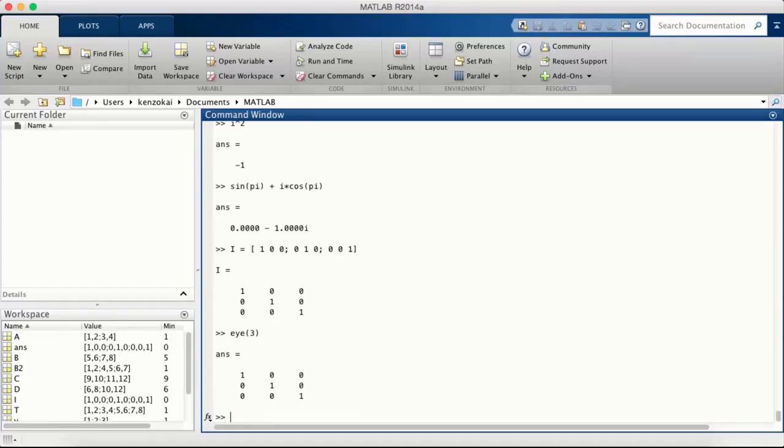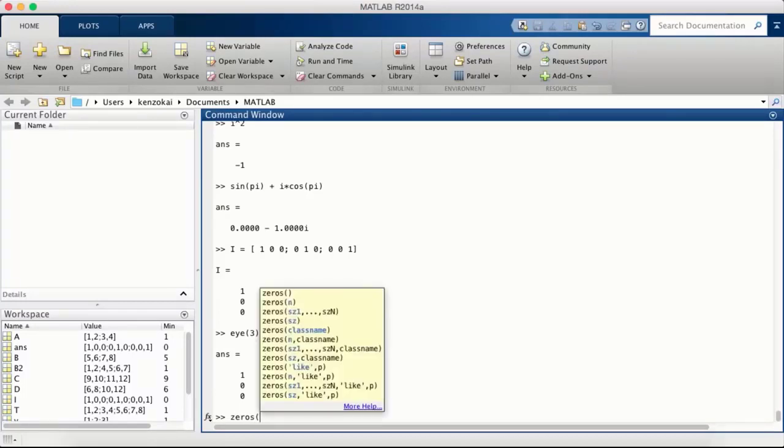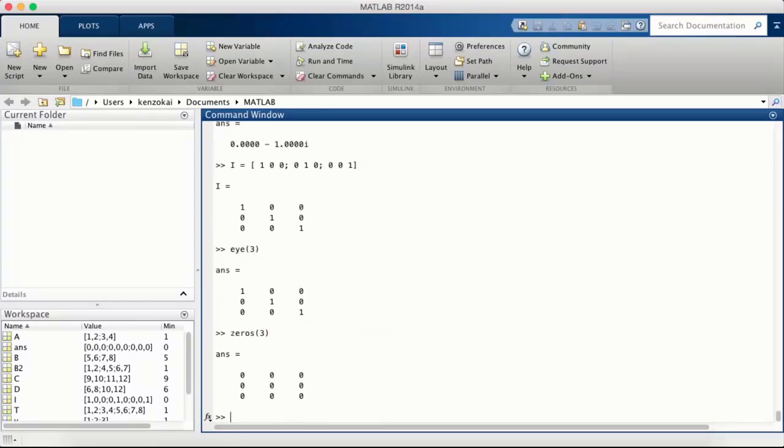Another thing you might want to do is create a matrix of all zeros. That's just the function zeros. So that gives me a 3 by 3 matrix of all zeros. If I want to specify different dimensions, so I don't want it to be a square, I can pass in multiple dimensions. There's also a function called ones, which does a similar thing. It creates a matrix of all ones. You pass in the size the same way.